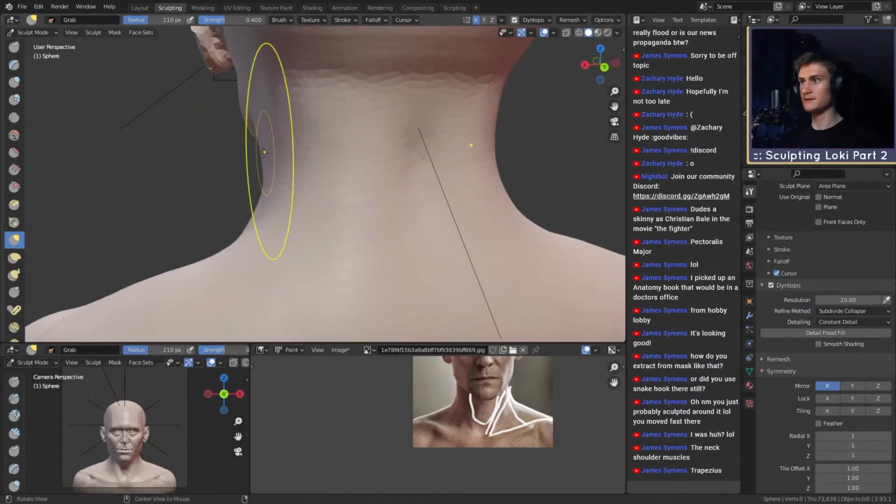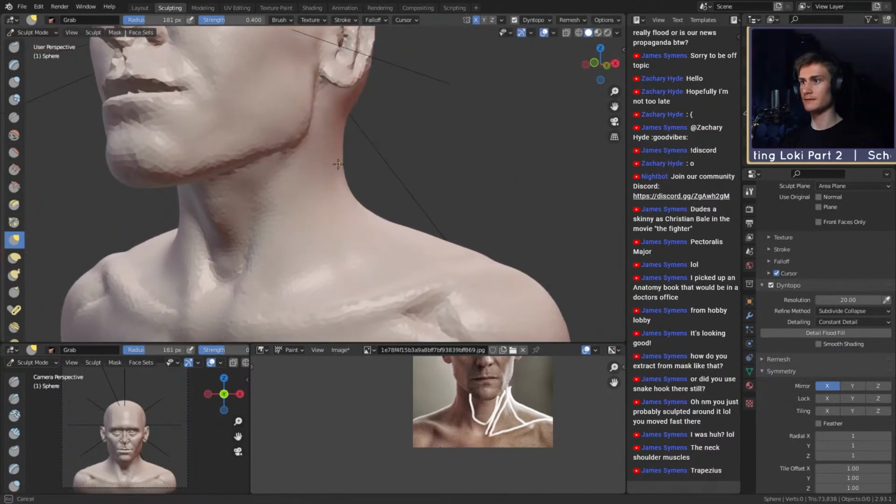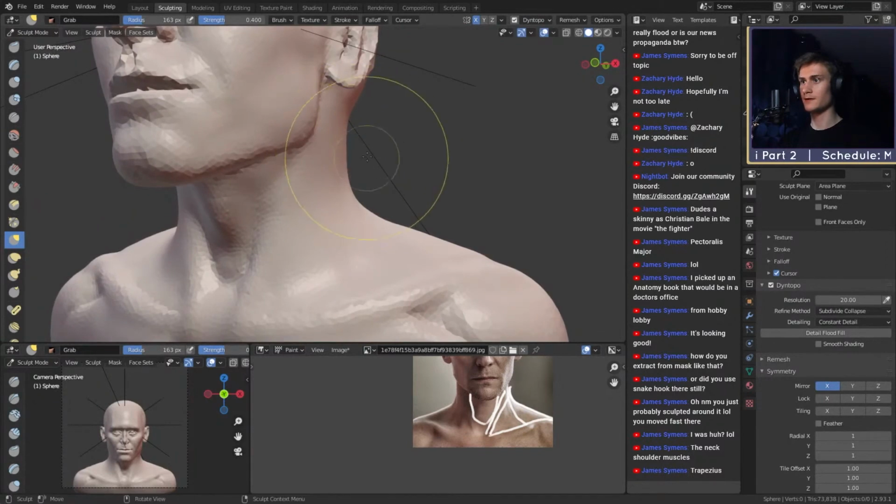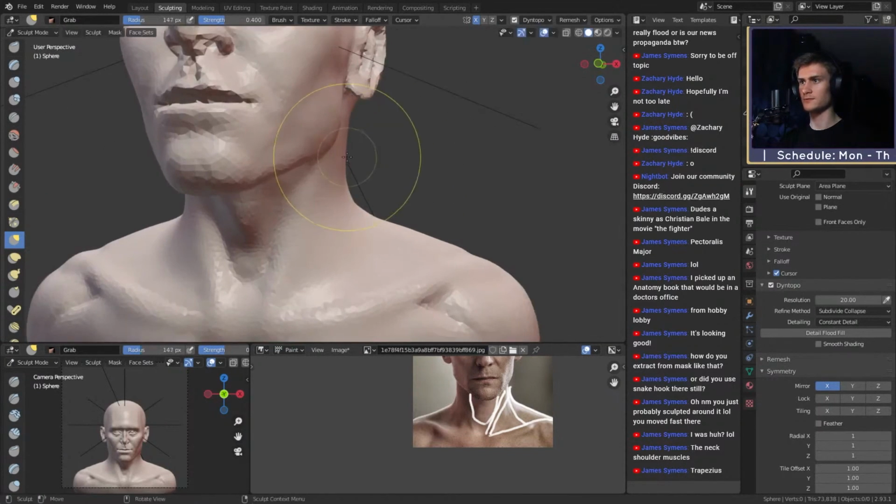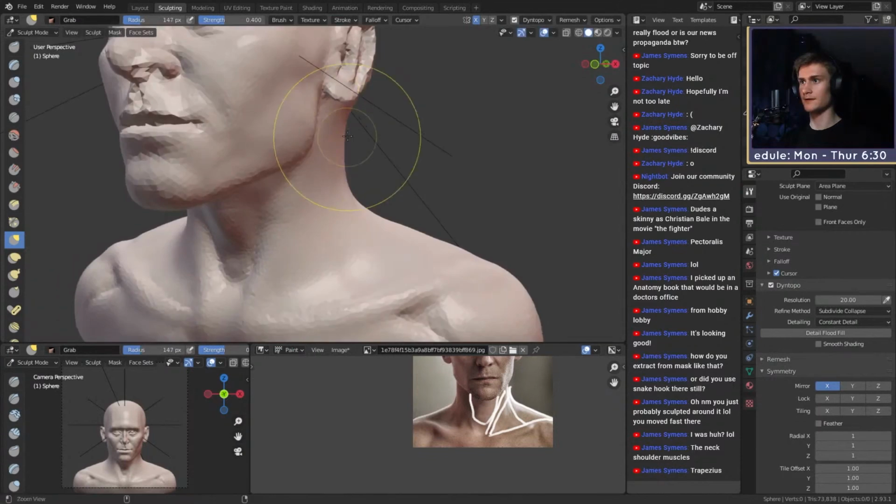This piece here needs to be a little bit wider. There you go. Oh, that's too wide. Okay.